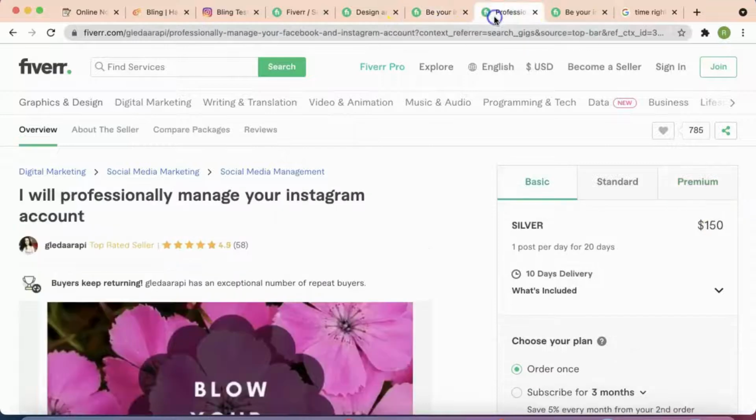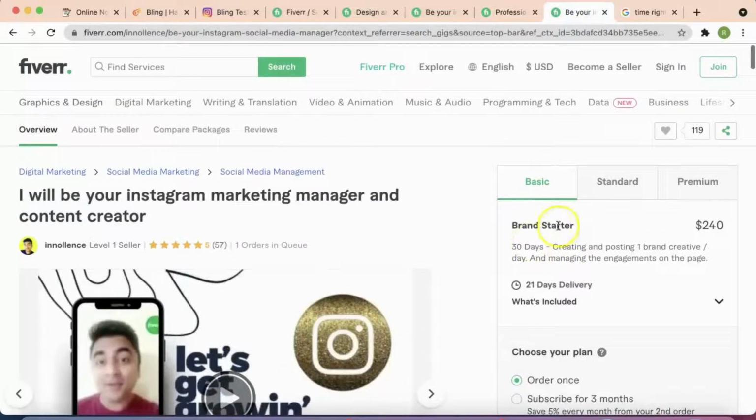I have selected a couple of vendors over here. These people are charging from $150 to $350. Then there is one more. This person is charging $240 just to manage your Instagram account for 30 days, where he will be creating one post per day for the next 30 days.